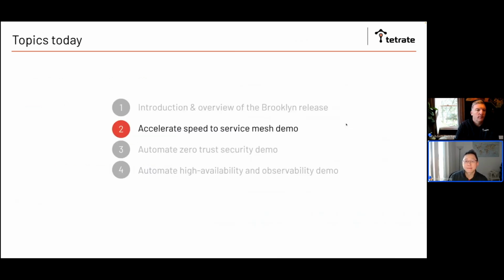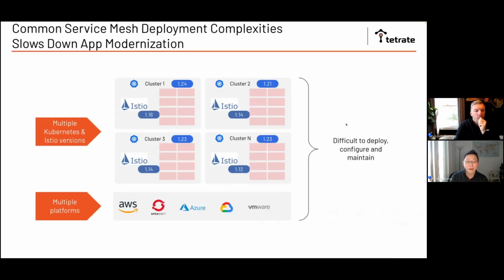So first up, let's talk about how we get Istio up and running fast and keep it running. When it comes to speed and efficiency of running a service mesh, the most fundamental need is also probably the most common pain point. Most enterprises are running multiple platforms, EKS, AKS, OpenShift. So often teams find themselves managing many different versions of Kubernetes or Istio with disparate upgrade cycles. And being able to manage this complex footprint becomes problematic over time.